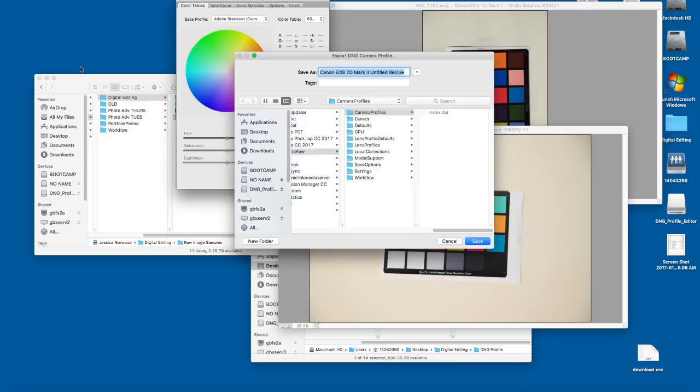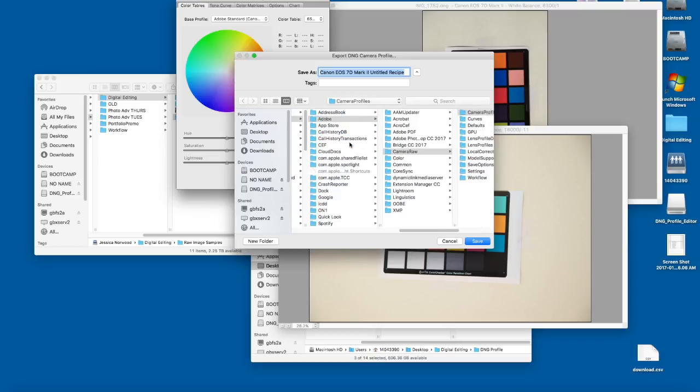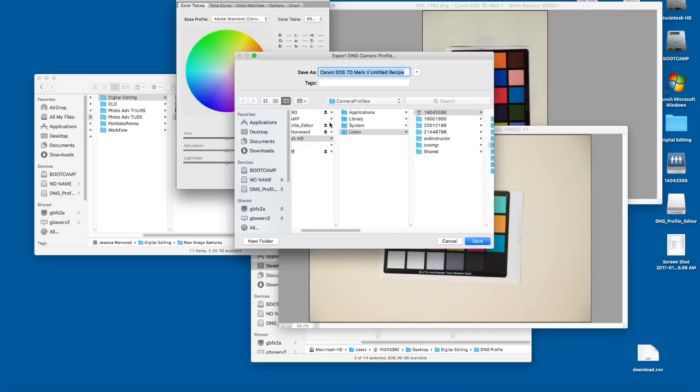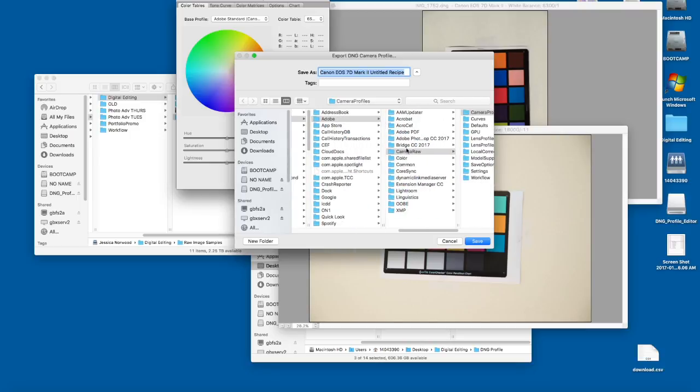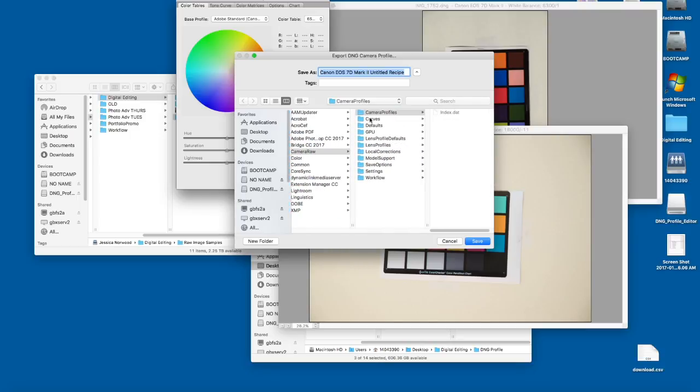Then what it will do is automatically save it. You'll see right here, it automatically saves it buried inside the Adobe library on your computer. So whether it's a Mac or a PC, it's buried inside the application itself, underneath the libraries. There's a section for Adobe, there's a Camera Raw section, and then there's one where it automatically saves the camera profiles. So this will pull it into Lightroom, this will pull it into Photoshop. So you don't have to do anything with it aside from save it.